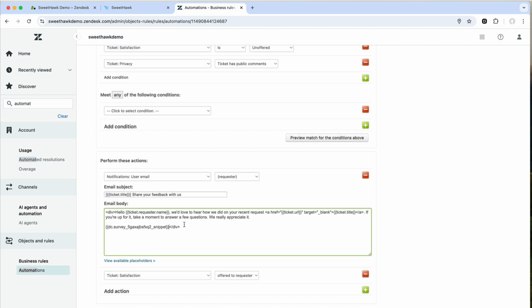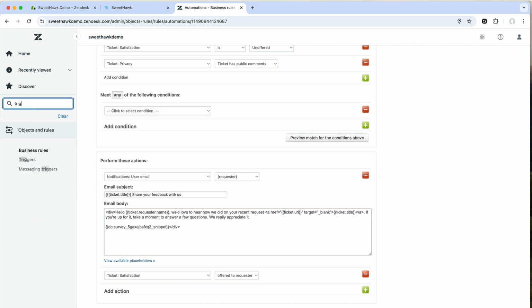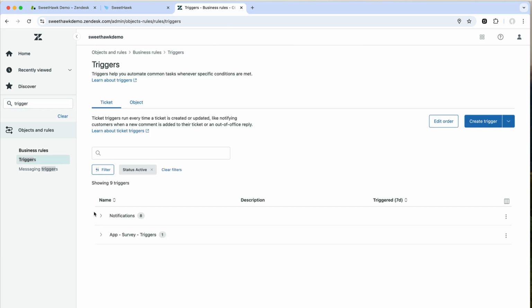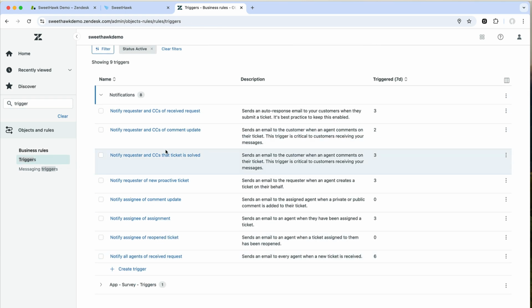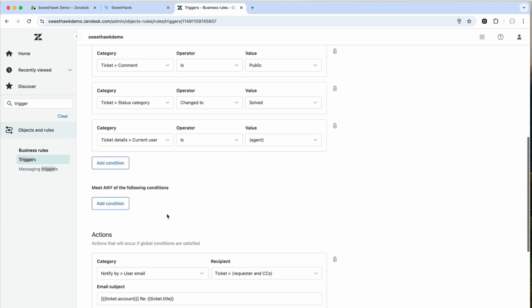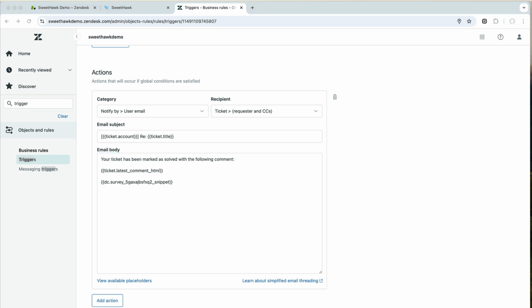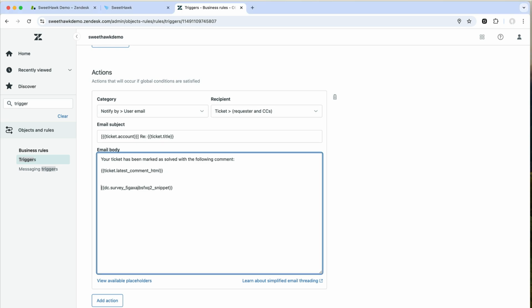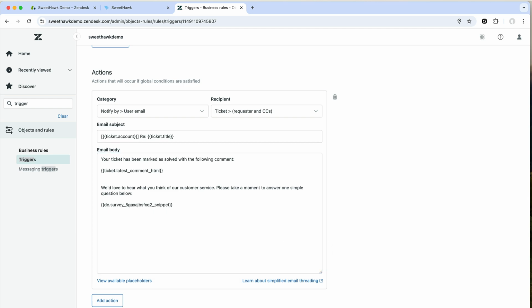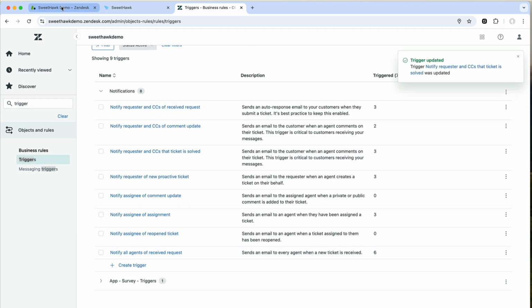Alternatively, if you're wanting to send this survey off at a different time or at a specific time, like when the ticket is marked as solved, you can update your trigger. So we're going to find an existing trigger that we've got on our desk for when the ticket is marked as solved, which we've got here, and down here we can just add the survey snippet to the bottom here, which will add it when this trigger fires. Now, of course, rather than just asking a straight survey question, you may want to preface it by saying, we'd love to hear what you think of our customer service, etc. But yeah, once you've set that, now we can go and test this survey out.